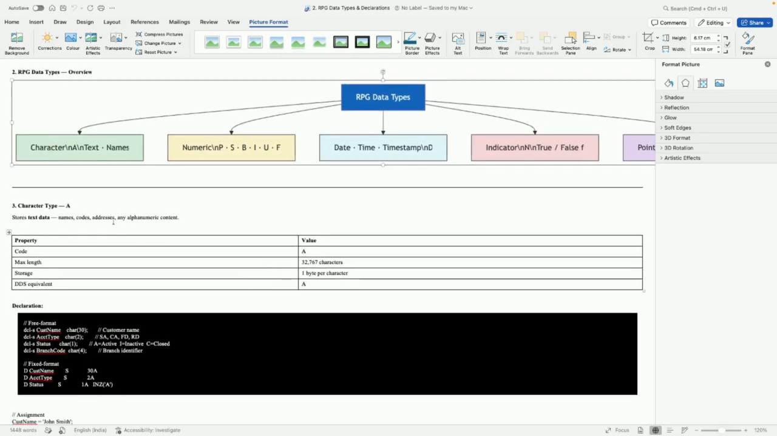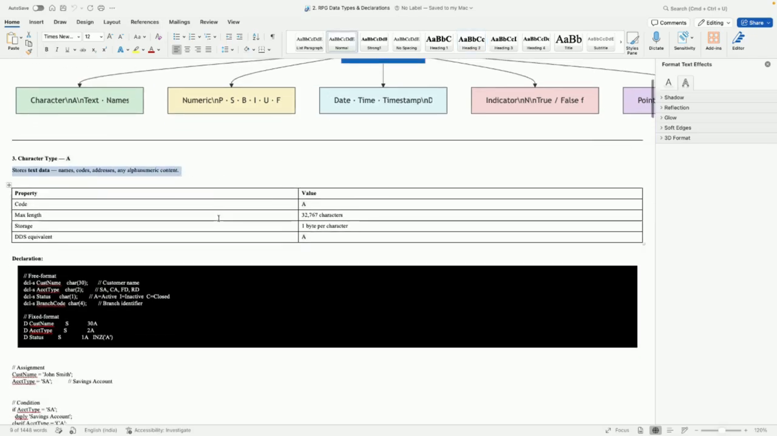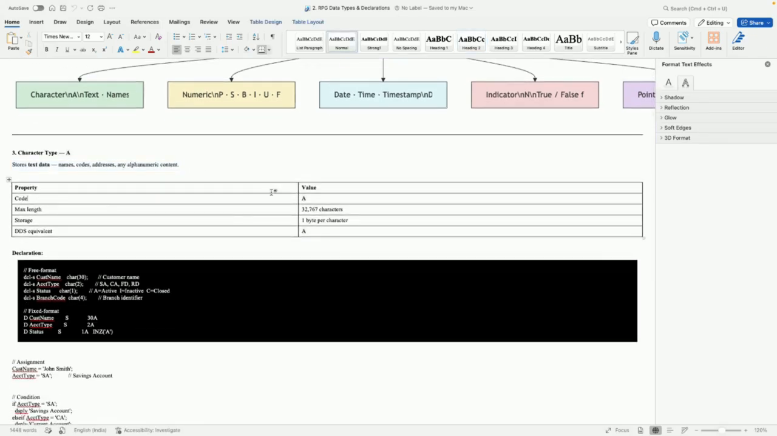Here you can see how the character data type is declared in RPG and how we can assign data to that specific data type. The character data type stores text data: names, codes, addresses, and alphanumeric content. The code is A, and the maximum length is 32,767 characters. The storage is 1 byte for one character. The DDS equivalent is A only.